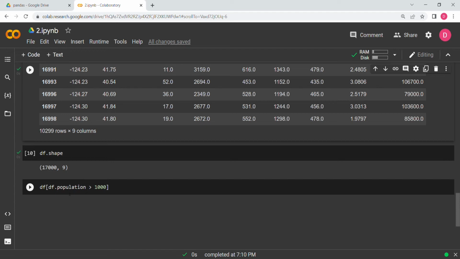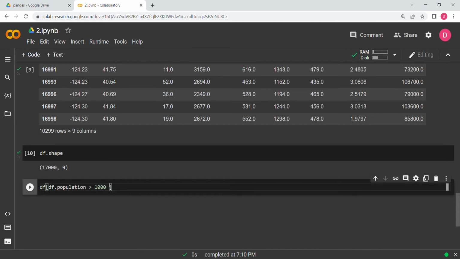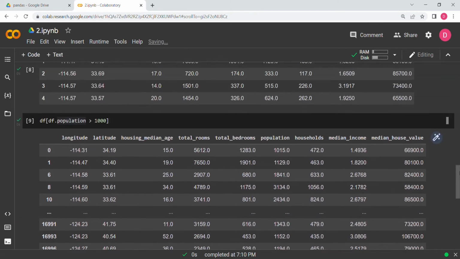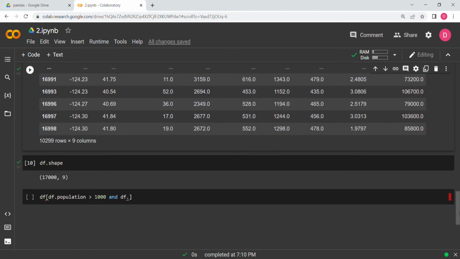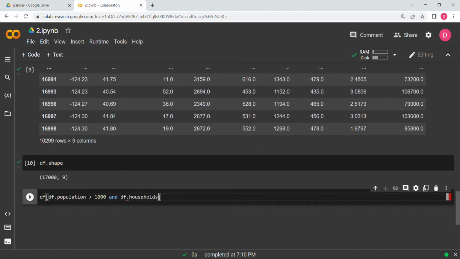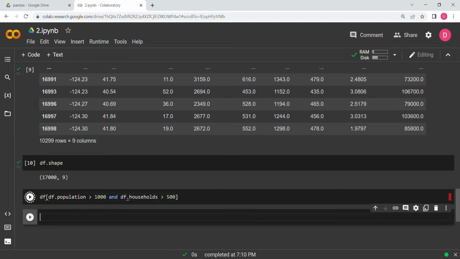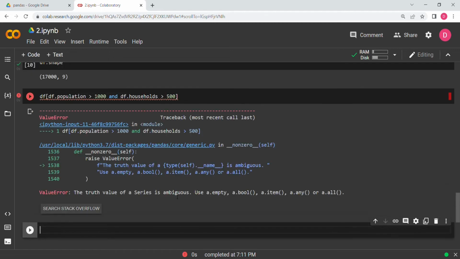So let's say we are taking more than 500. We have two conditions: the population has to be greater than 1000, and the number of households has to be greater than 500. If you give it like this, df.households greater than 500, copying from here itself, you will get an error, and I'll explain why we got that error.